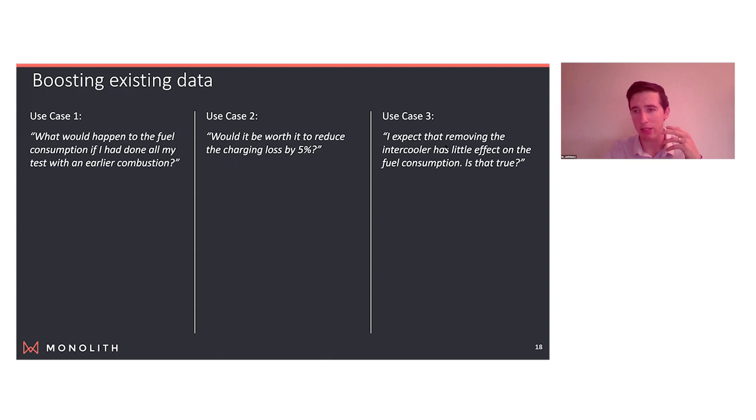And finally, the last one is about the effect of the intercooler. Does it have a big effect on the fuel consumption? We can answer those by changing the sensor values and looking at the impact on the output. So for the first one, we took all the existing data and changed the time of combustion to make it 1 degree earlier. And then we looked at the new fuel consumption and compared it to the original one.